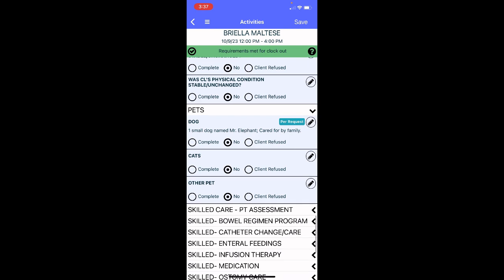Pets can also be the same. On occasion, there may be some regular routine pet needs that should be addressed during your shift, but for most of our clients, their family members are taking care of any pets that they have, and that should be indicated on the activities, which is also the plan of care. So in this case, my dog has a dog named Mr. Elephant that's cared for by me, the family. So you can completely ignore that, or if you decided to help out with Mr. Elephant for your shift, you can hit complete if you actually did that, but never mark client refused.